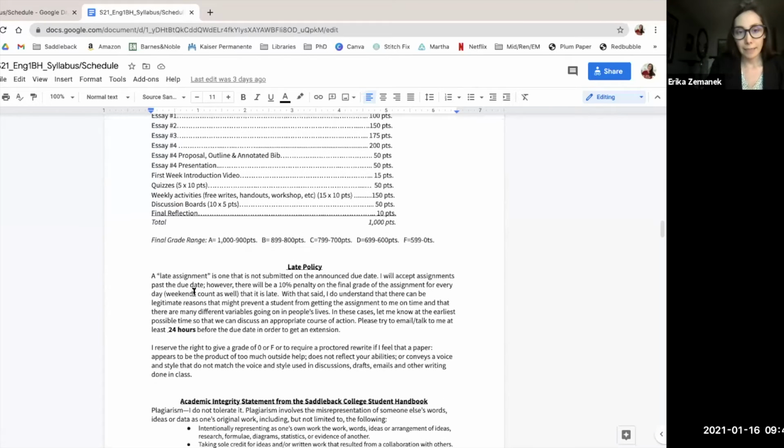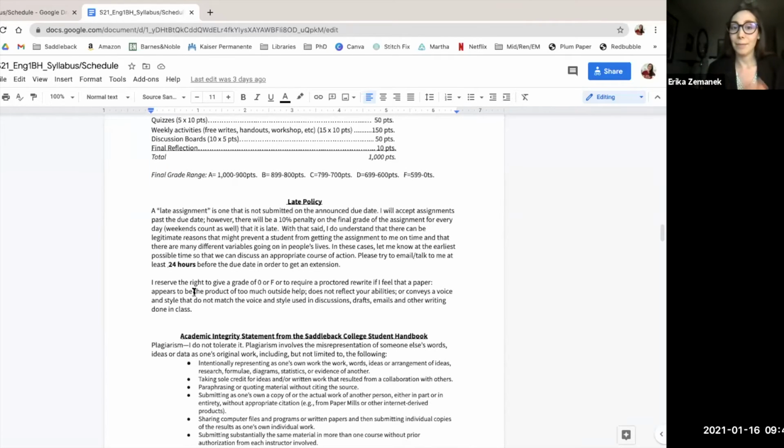Okay, late assignments. A late assignment, like it says right here, is one that's not submitted on the announced due date. I expect that you're going to be doing the assignments. However, there's going to be a 10% penalty on the final grade of the assignment for every day it's late, and weekends count. So if you miss something that was due on Friday, Saturday and Sunday do count.